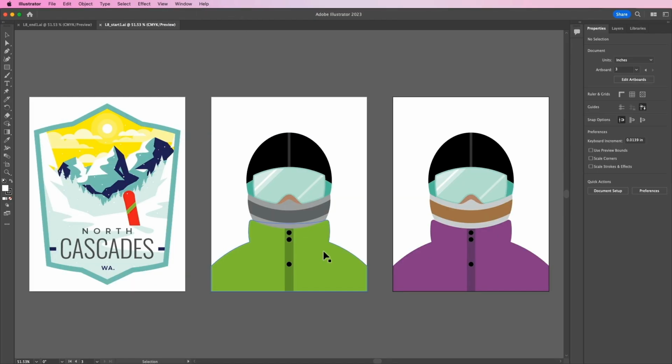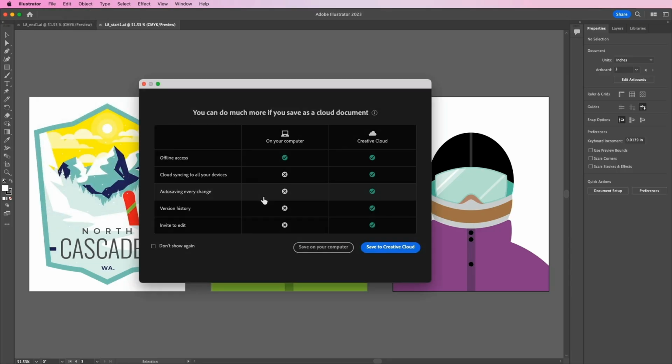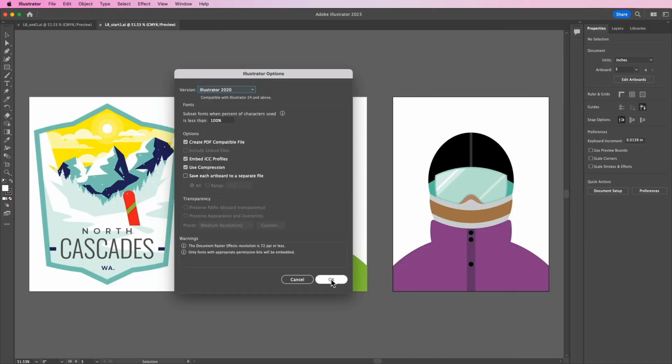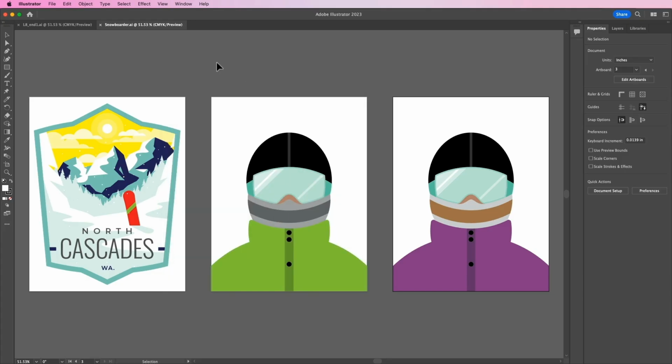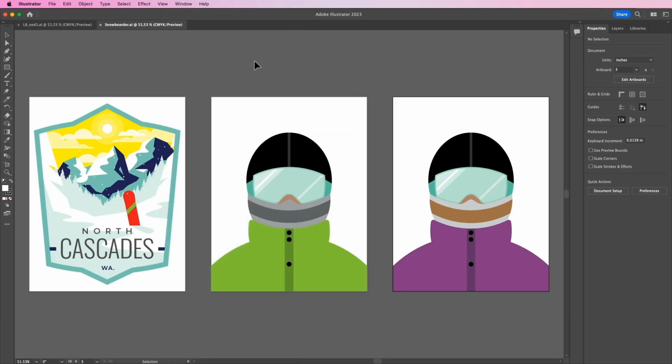And we're going to save this now. So choose File, Save As. Save it on your computer. And let's call this Snow Border. Make sure it's Illustrator as the format. Click Save. Click OK. And we're going to reset the workspace. So choose Window, Workspace. Make sure Essentials is chosen, and then Reset Essentials.